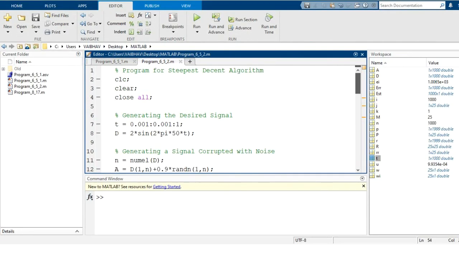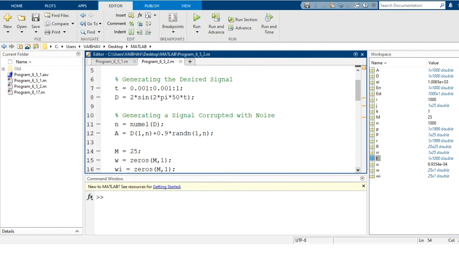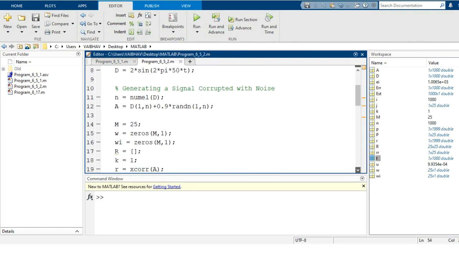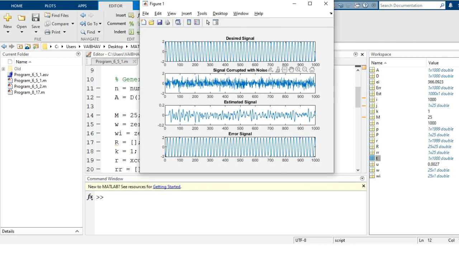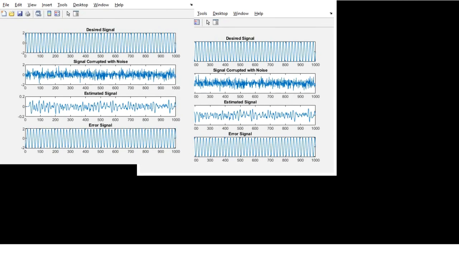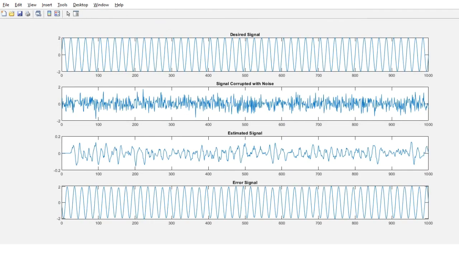So here we have the modularization, generation of the signal, desired signal, and then generating the signal corrupted with noise here. So if I make it instead of 0.9, 0.5, saving the changes and running this particular program, we get the corresponding changes in the signal corrupted with noise here, and by the use of the steepest descent algorithm we have got the estimation signal.